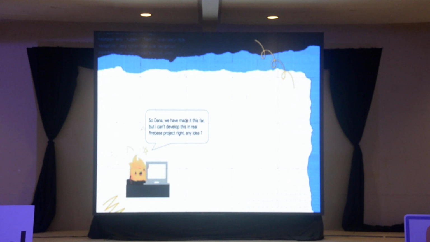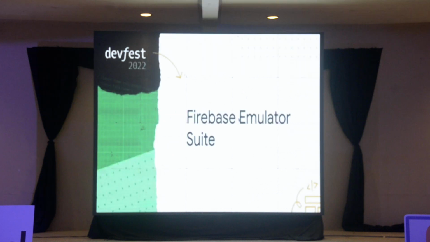So yeah, we have made this part, but of course we can't develop this extension in our real Firebase project, right? Of course, because we might affect millions of users, maybe, if we have them, right? So how do we develop this extension? Right, I'll show you. So we will use the Firebase Emulator Suite. With this emulator, we can basically emulate all the Firebase features for our apps or web that we are developing.